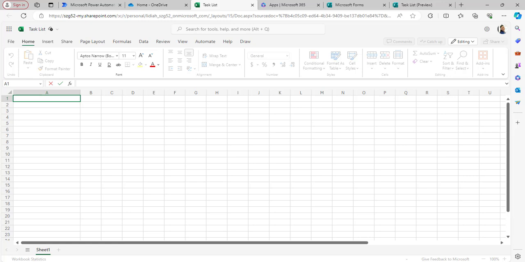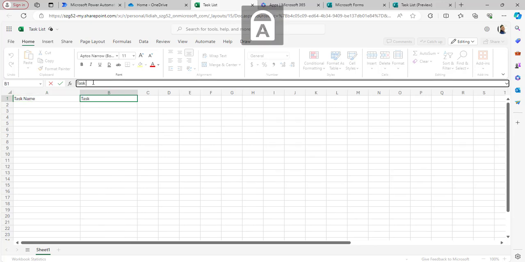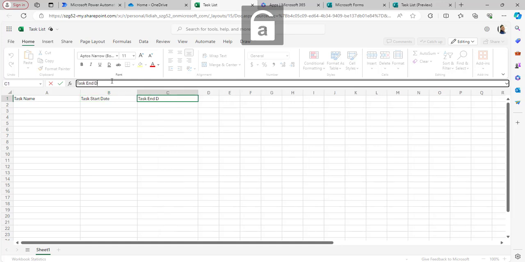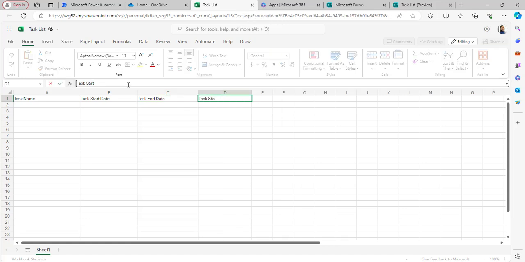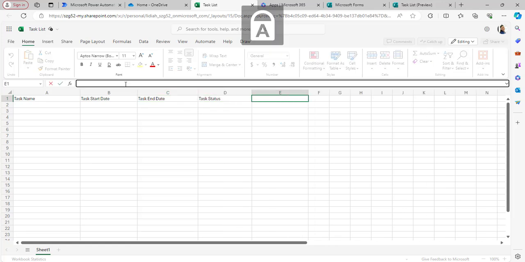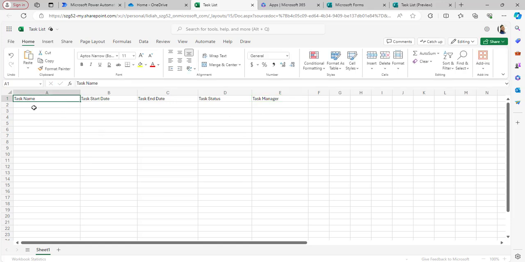Map the columns here that we have created in the Microsoft Forms. So task name, task start date, task end date, task status, task manager. Here we have mapped the columns from the Microsoft Forms that we have created.